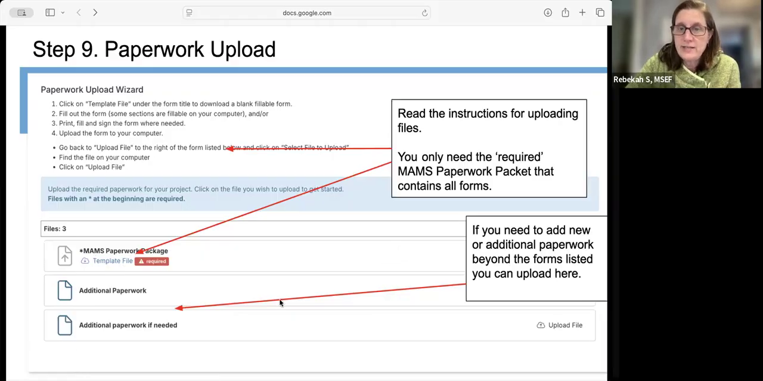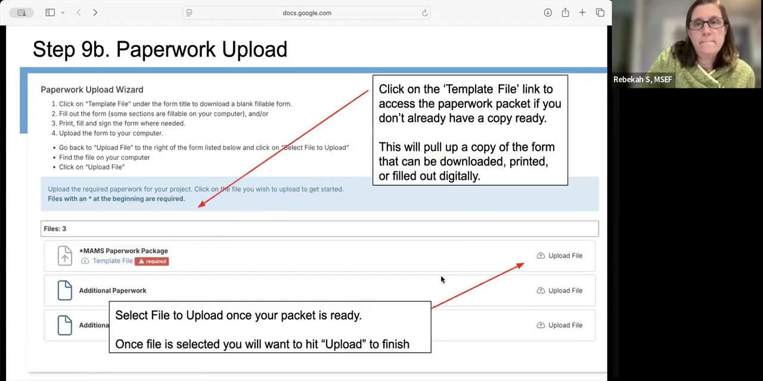If you need to add additional paperwork or other forms, you can use the additional paperwork tabs, but you only need this first one. Once you have your completed paperwork, I always recommend having that paperwork labeled with your name and what it is so that you can find it easily when you're uploading. You're going to select the upload file icon on the right, and then you're going to select that.